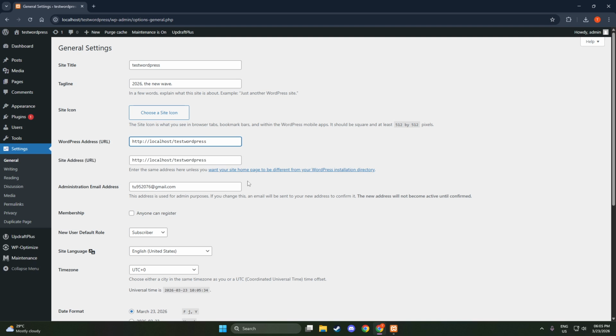On this page, you'll see two important fields: WordPress Address (URL) and Site Address (URL). They look similar, but they serve different purposes. The WordPress Address tells WordPress where its core files live. The site address is the public URL visitors use to access your website. In many cases, these two will be identical. However, if your WordPress installation is in a subdirectory but you want the site to appear at the root of your domain, these might differ.